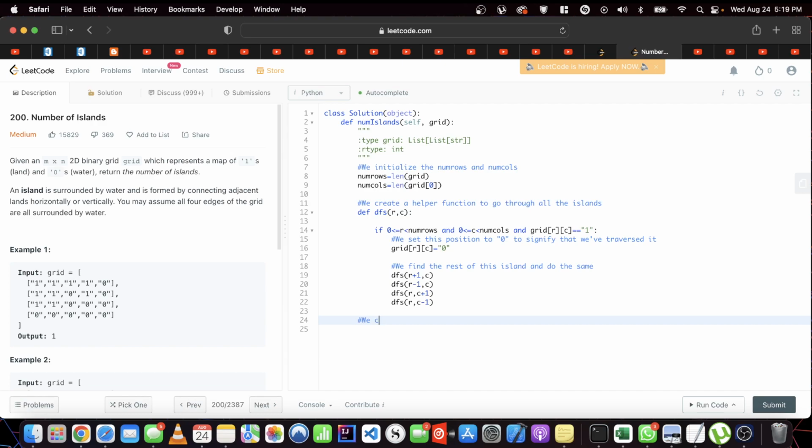So now we create a counter for the number of islands, right? So it will be count is equal to 0. Then we go through the grid finding the number of islands. So for row in range, don't forget range, numRows, for c in range numCols. Right, so that's how we traverse through a matrix.